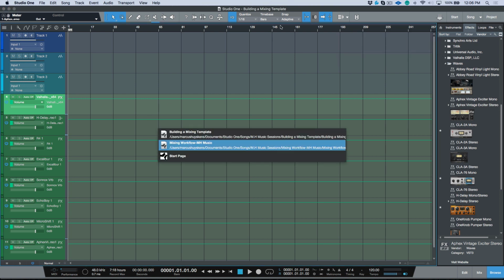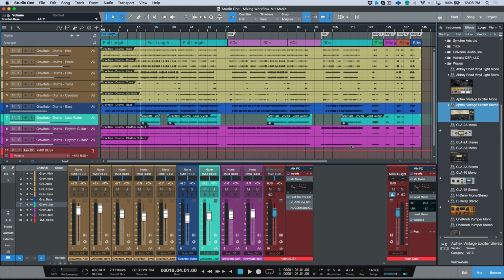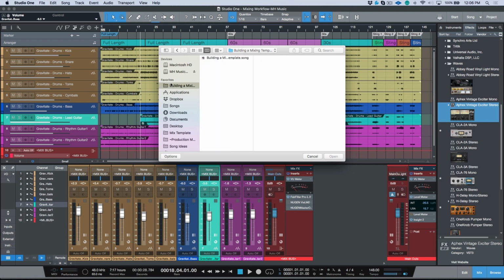Now, if I hop back over to my other session, which one is it here? Mixing workflow. From this point, this is my starting point of my mix. Now I can go to song and I can import song data, and I've already added this folder, so it's nice and easy for us to find, building a mix template.